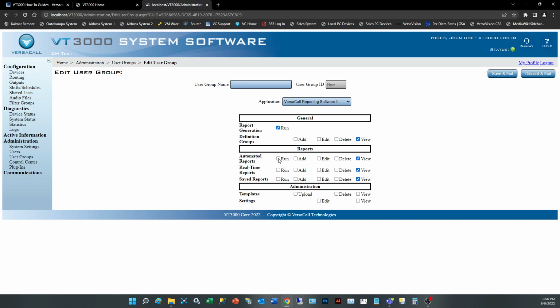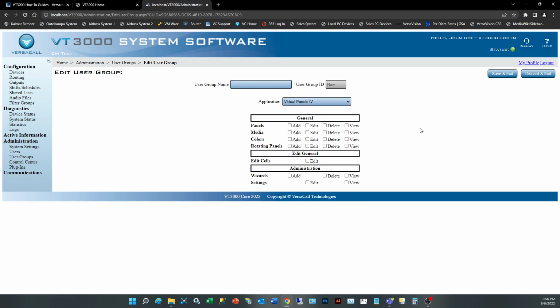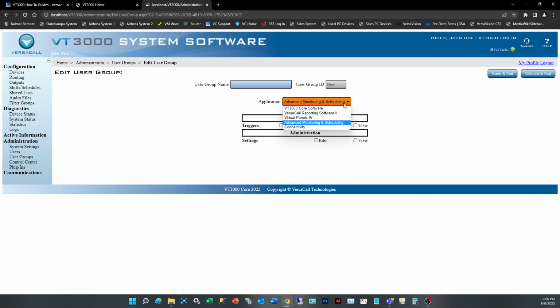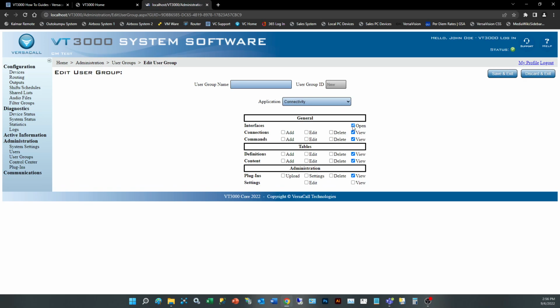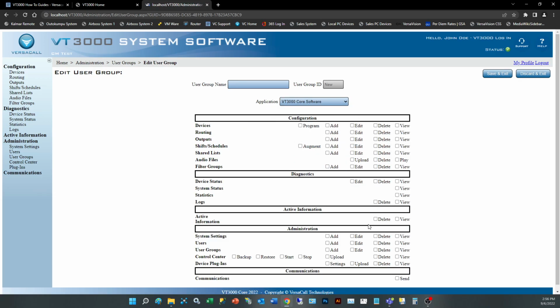But I'm going to say that I want them to be able to run automated reports, real-time reports, save reports, and I'm going to let them upload new templates. So then I would also need to check here, just uncheck those, make sure there's no more permissions. Save these. All right, so core, there's nothing selected.